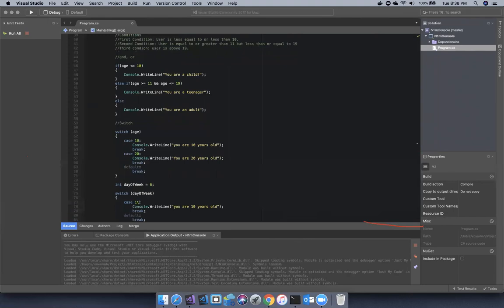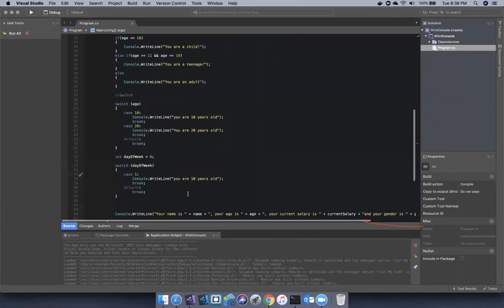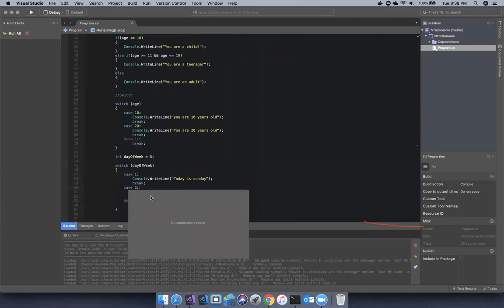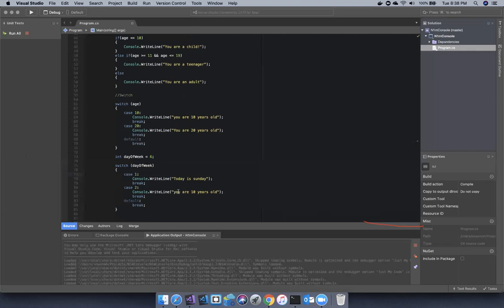So I know that case 1 is going to be Sunday, right? Today is Sunday. Now for the days of the week, it doesn't make sense for me to want to know the range of values in this variable. I want to know the specific value that is there. I can come here and see if the variable in day of week is 2, then I'm going to print today is Monday.